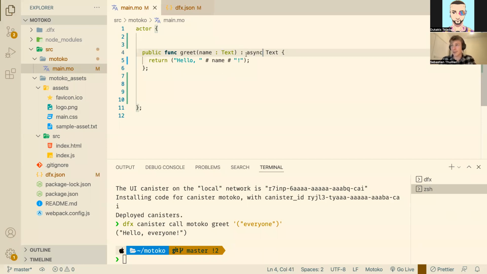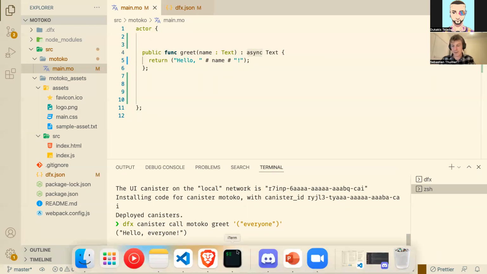If you are a bit confused by that, just remember that for the moment, if you have an actor declaration and you write a public function, you need this async keyword for the return type. So it will be everywhere in every public function. Okay, I think that's all. I wanted to just present what a canister is and what dfx is.